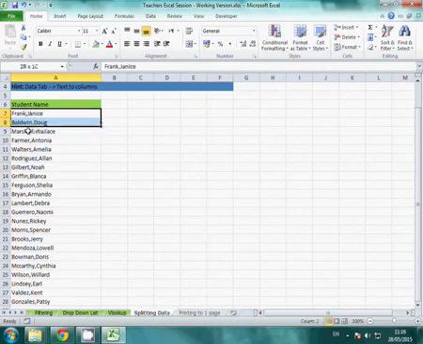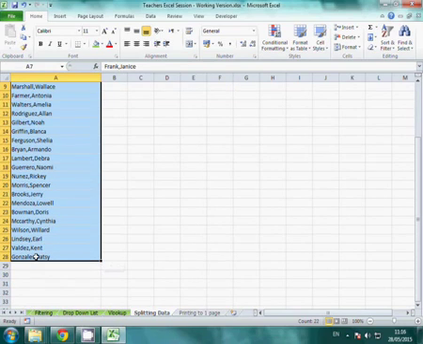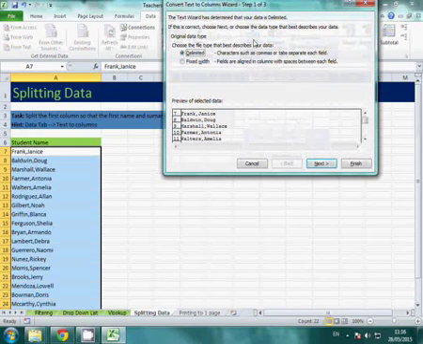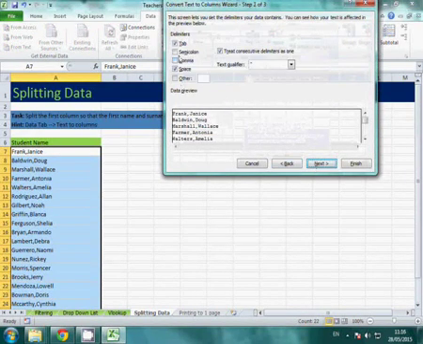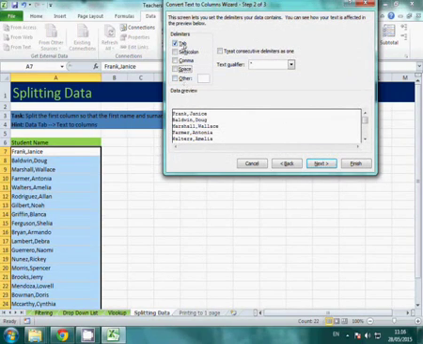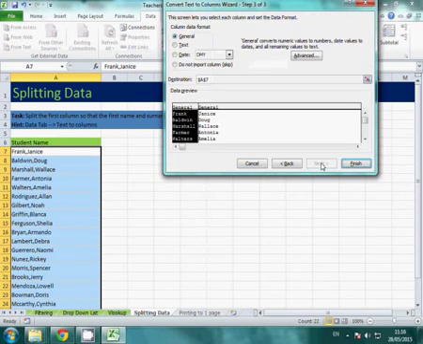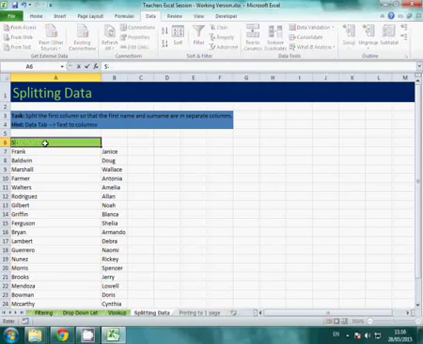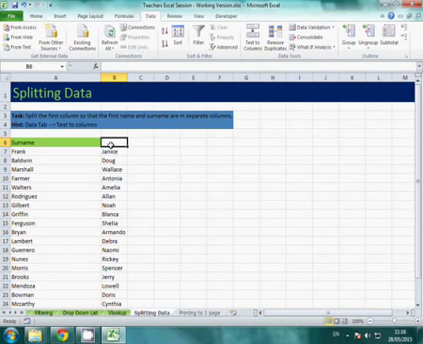So all we have to do is highlight the data that we want, go to Data, and go to Text to Columns. You click Next, and you're going to choose what actually separates the data. In this case, we've got a comma between them, so we're going to select comma, and you notice it puts a line down. Click Next, and we're going to click Finish, and it will split. So here we now have surname, we have first name.